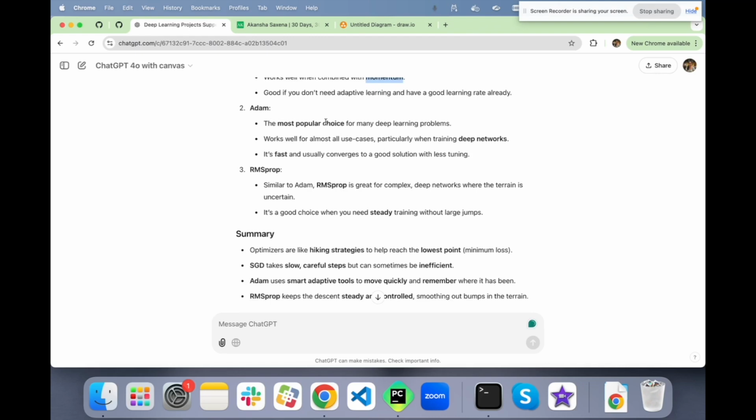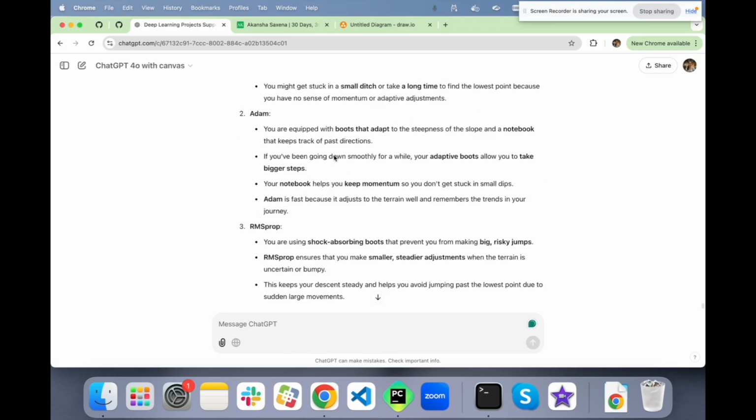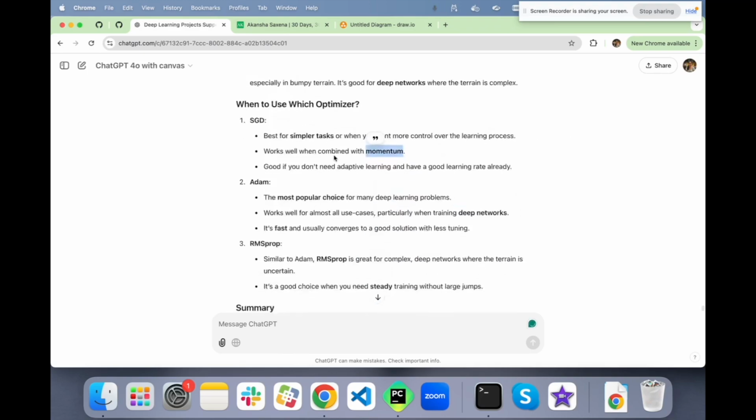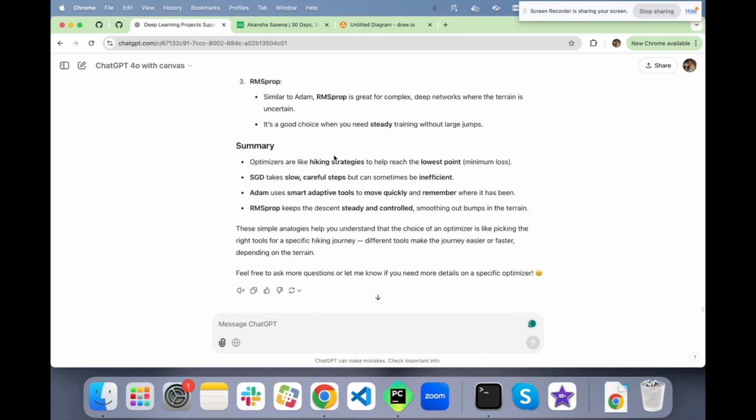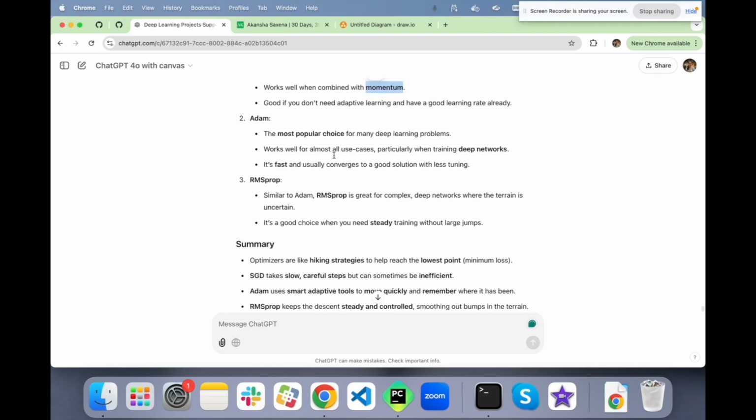Adam is the most popular choice, yes, we have used it for many deep learning problems. It works well for almost all use cases, particularly when training deep networks. It is fast because it has a notebook, which is the momentum, to remember the directions, and it also decides the step size. The step sizes change based on the bumps and the terrain.